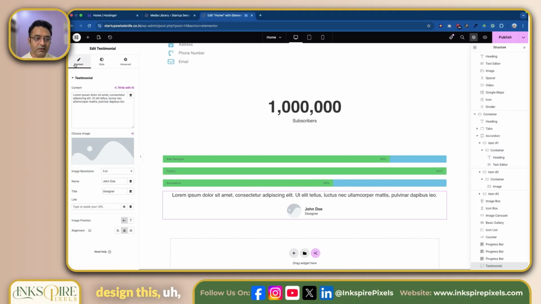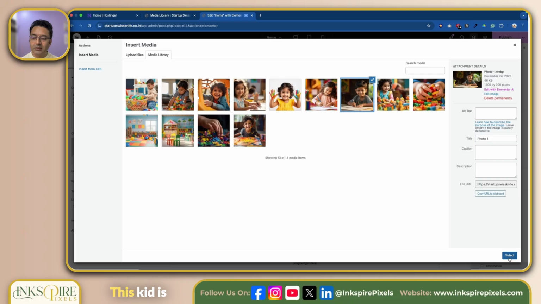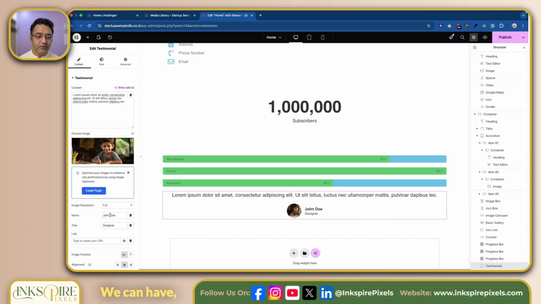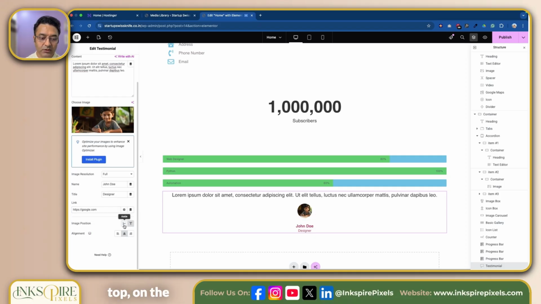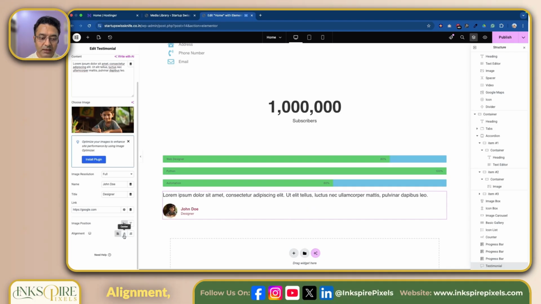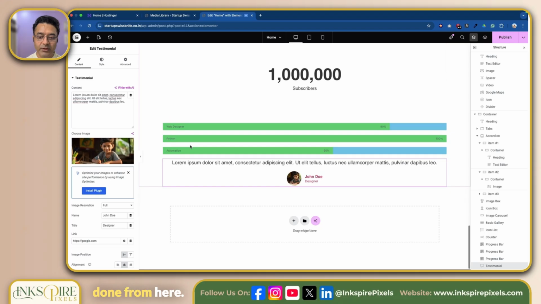So we can design this, we can add the content from the content section, we can upload, choose an image, let this be our client, maybe this one, this kid is happy with our school. We can give a name here, the title. If you want people to visit the website of your client, they can do that if you add the link of your customer's website over here, right? The position of the image can be on the top, on the left hand side, alignment, right?